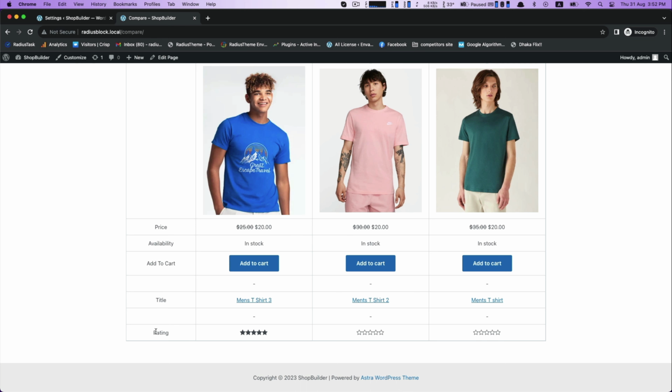This is how you may activate the product compare module in the ShopBuilder plugin.